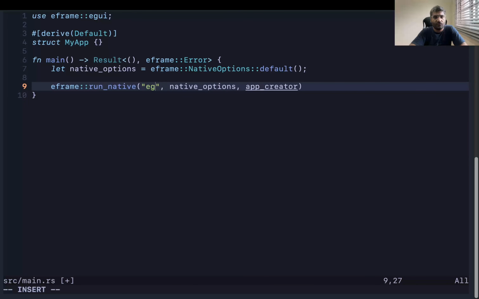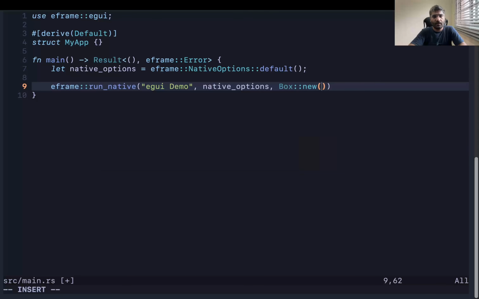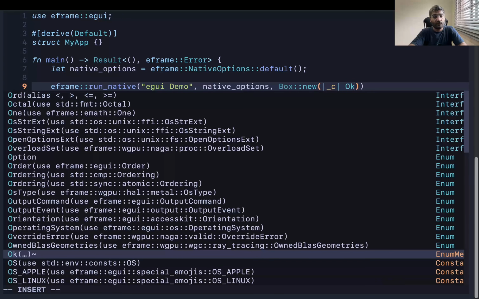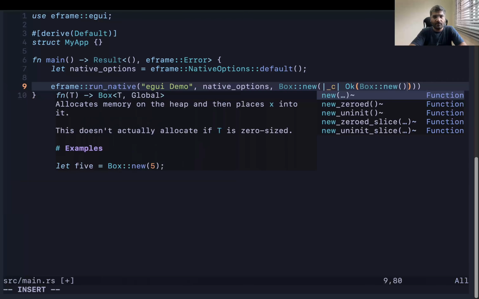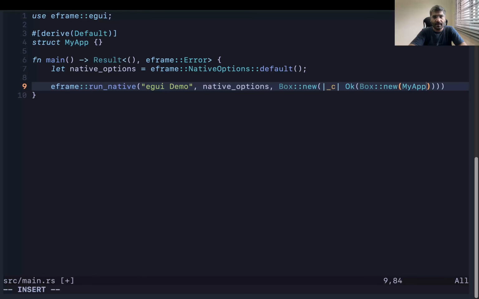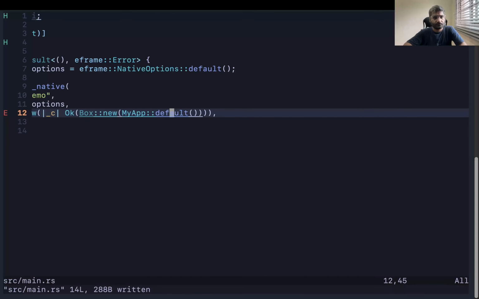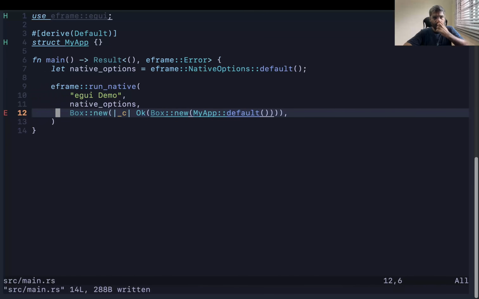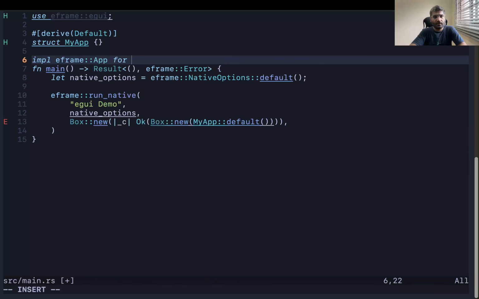So we can say that Egui demo. The second option is the native options which we already created. The third one is the app creator. The app creator will be a Box because we don't know the size of our application. And of course, we have to return Ok because this main function expects a Result. And we are going to create the Box again, and this time we are going to pass MyApp default. Let's try to save it. Okay, so this is our main function. It's a simple one. Now we need to implement eframe App for MyApp.